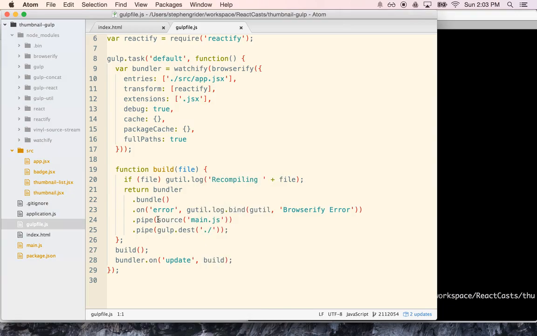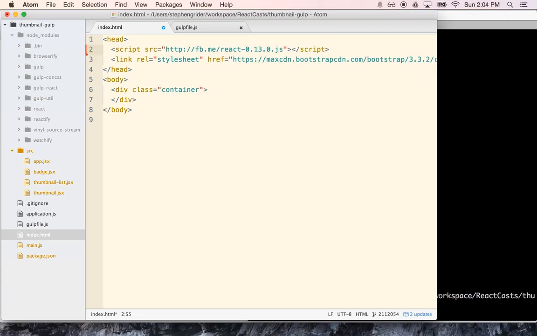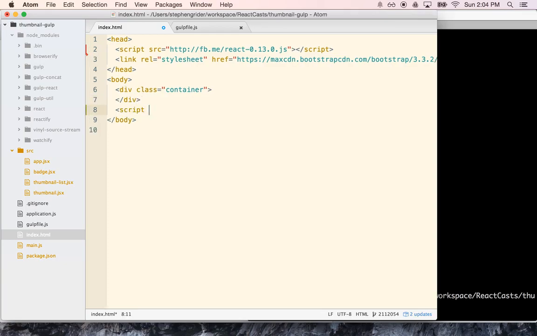Our gulp file produces a file called main.js, not application.js. So now, instead of using application.js, I'm going to delete that, and I'm actually going to move this particular script tag as well. It's going to go just underneath this container element. I'm going to add script src main.js. So now, instead of using our outdated application.js, we're going to be making use of our new bundled application.